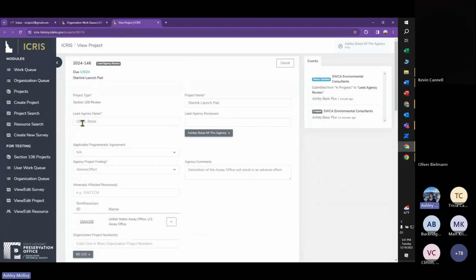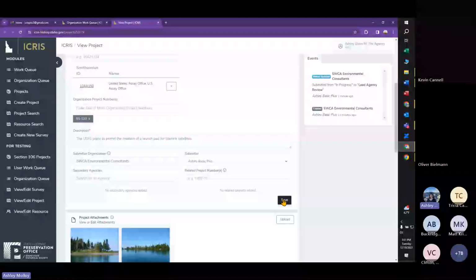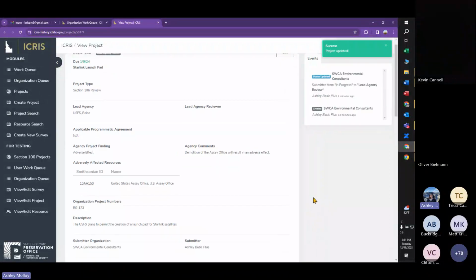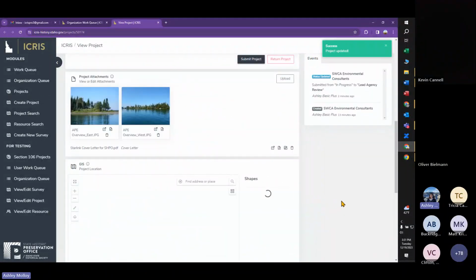So if you're at the Boise National Forest and Joe was assigning projects out to his team, he could say, hey, Virginia, I'm assigning you this project. Hey, Mike, I'm assigning you this project. And then you're going to have multiple people on a project.